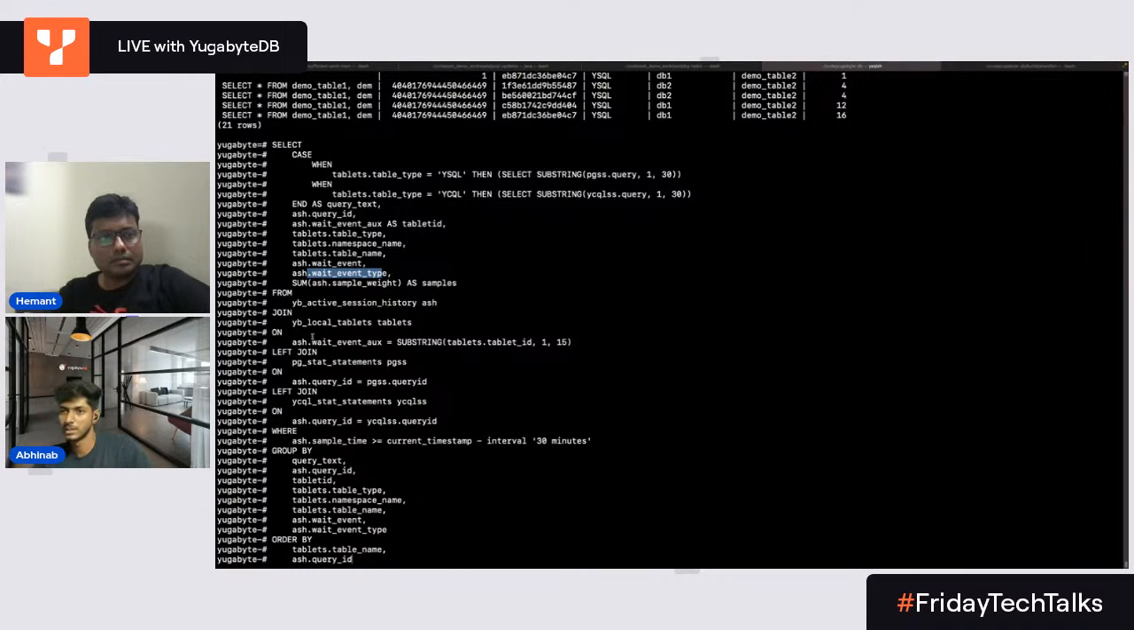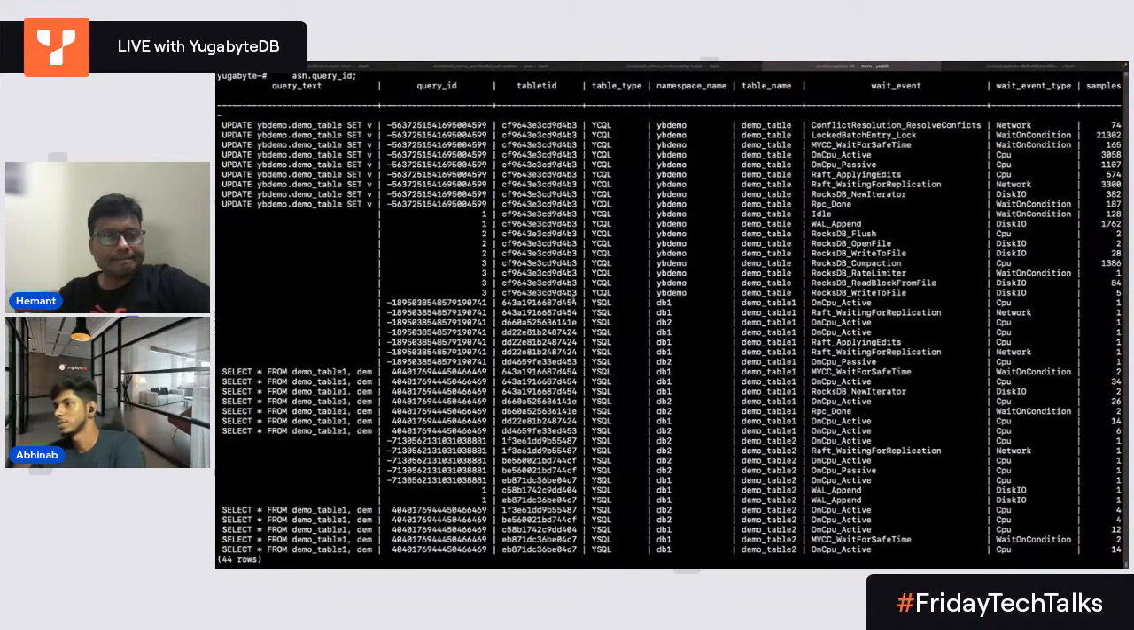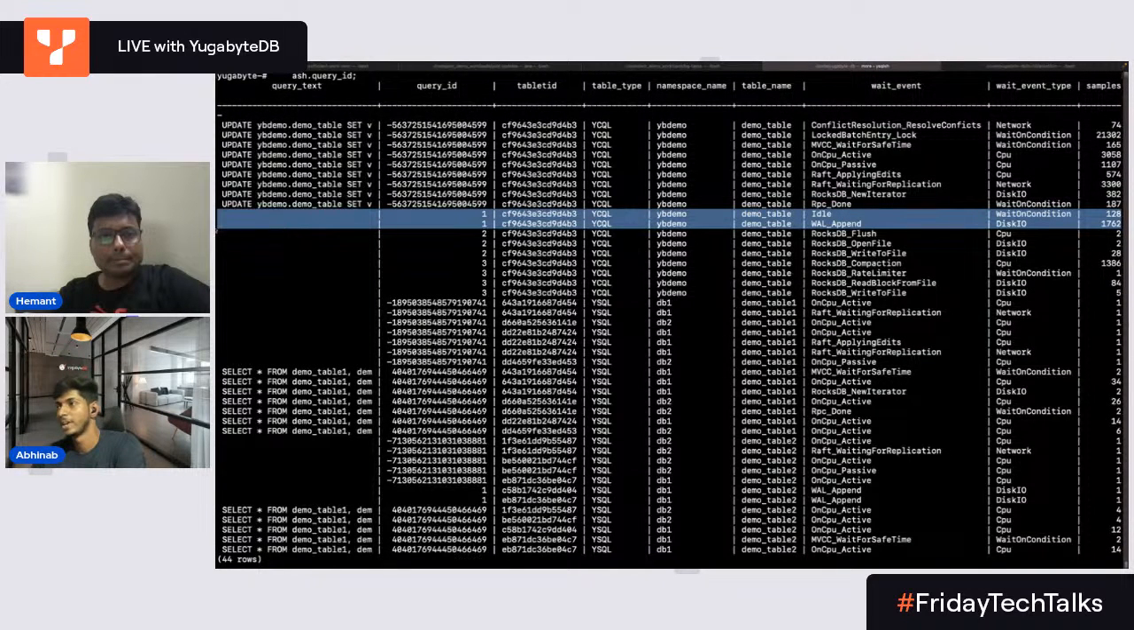Everything else is the same. We have joined three times, and so on. Here you can see that for each query ID, we have the distribution of wait events. Let's pick this example. For this background task, you can see that most of the time it's doing disk I/O, WAL append, so it's doing the write ahead logs work.